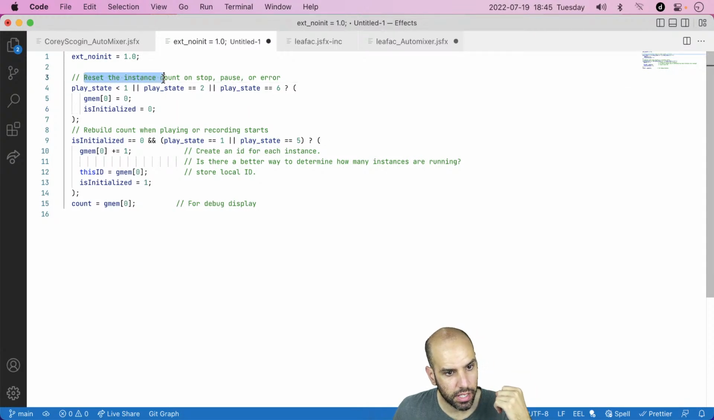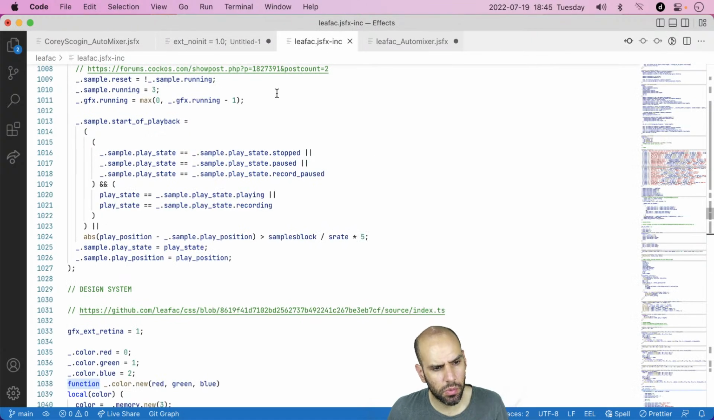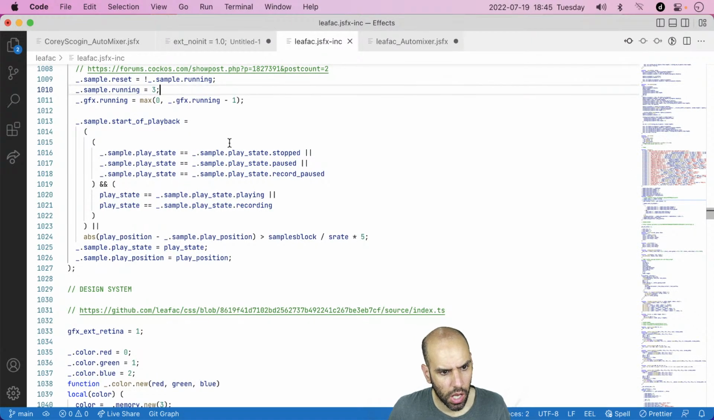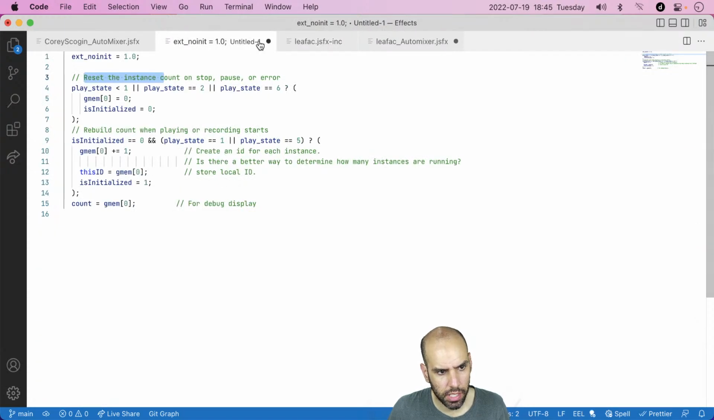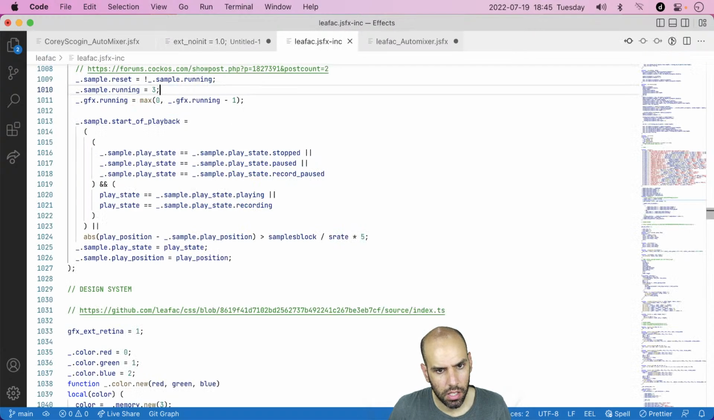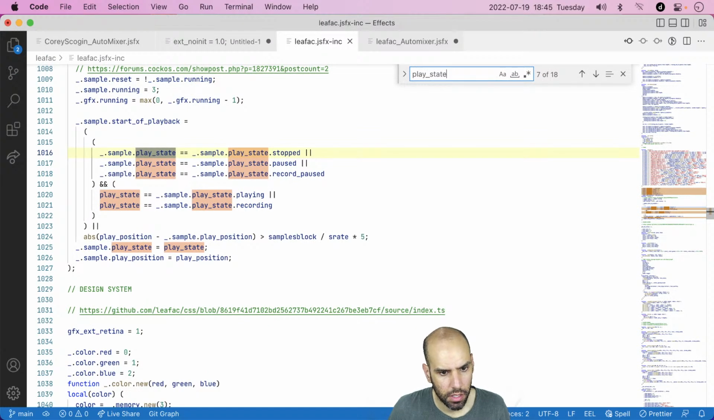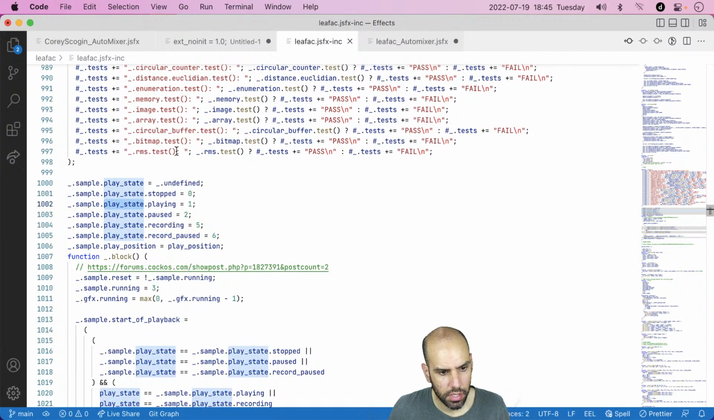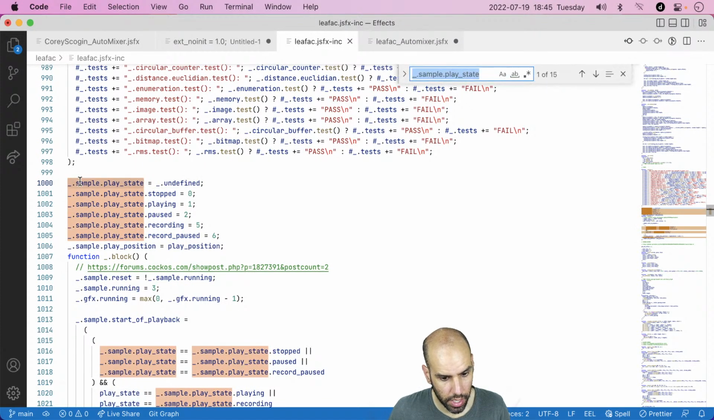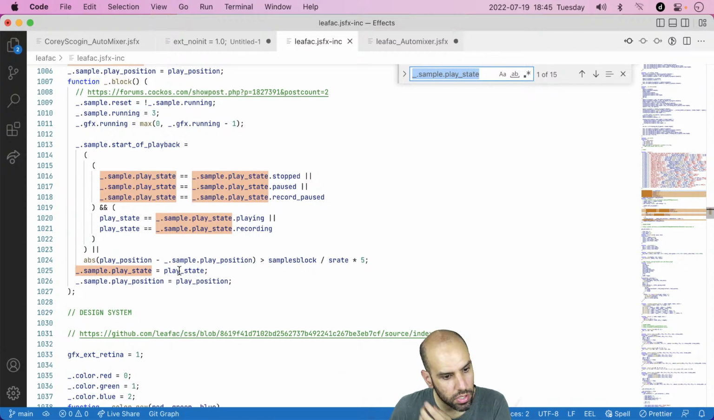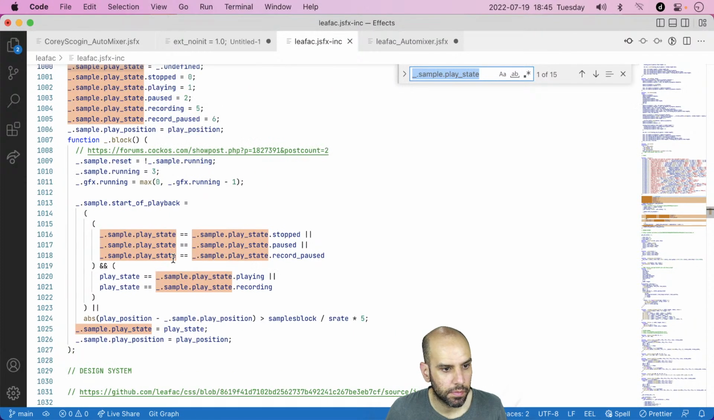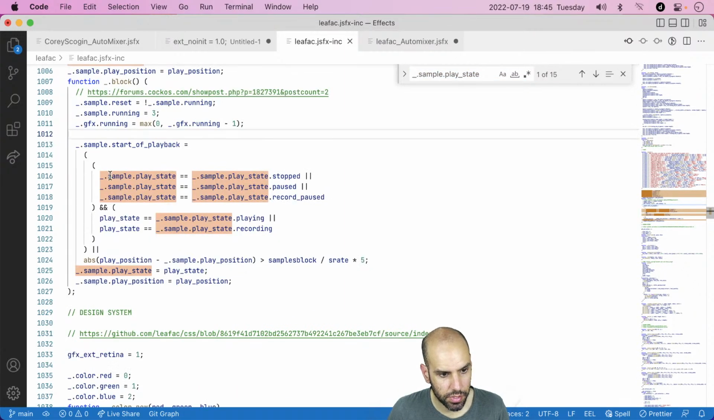And we reset the instance on stop, pause, and error. I think that we have constants for these so that we don't need to look at play stage directly. Yeah, we have stopped, playing, pause, recording, and record paused. And if I am right, we update that automatically on the block section. Perfect.